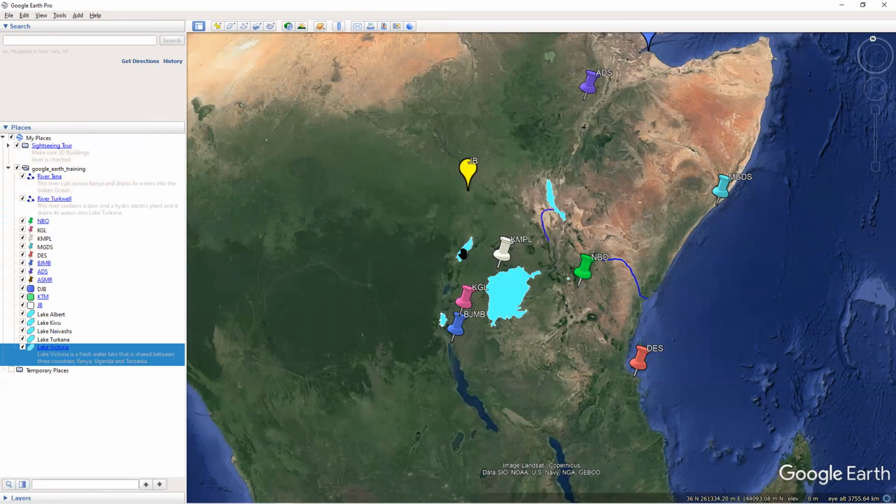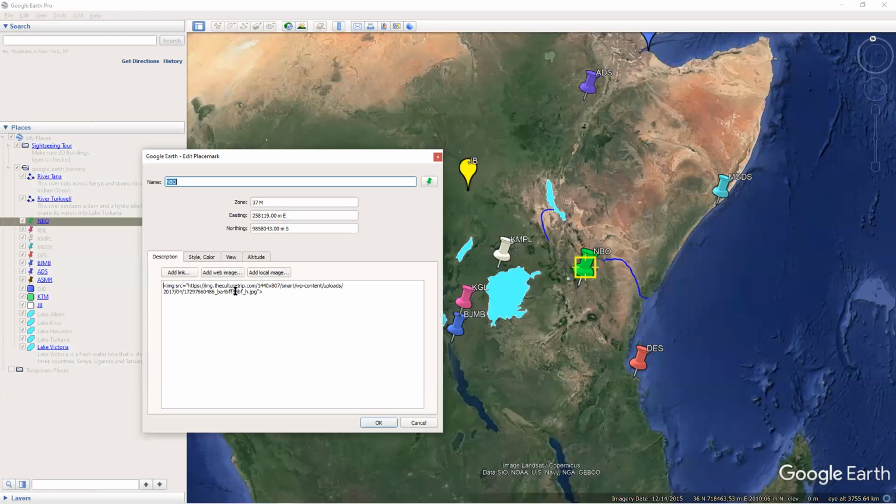For Lake Victoria, we have it. Let me add also information in some town like Nairobi. So I'll just right click and click Nairobi. Then next to the description, I will add some text here. This is the capital city of the Republic of Kenya. So that's what we have.